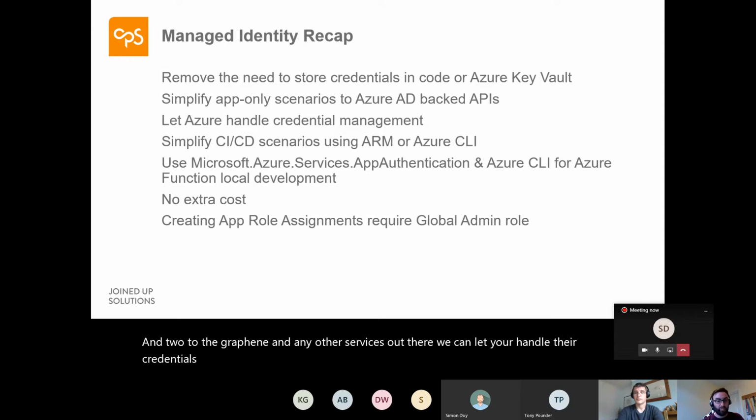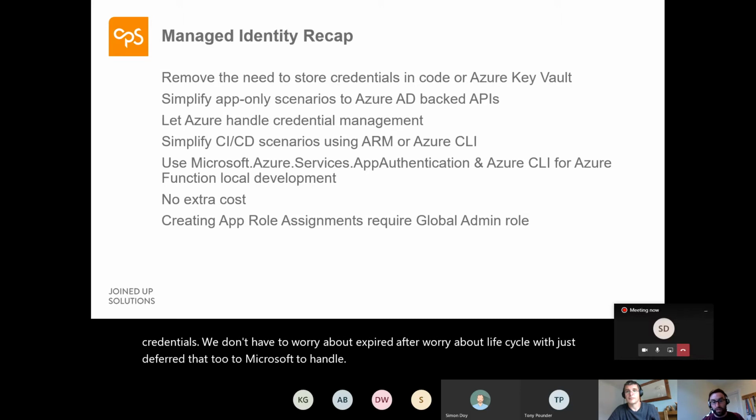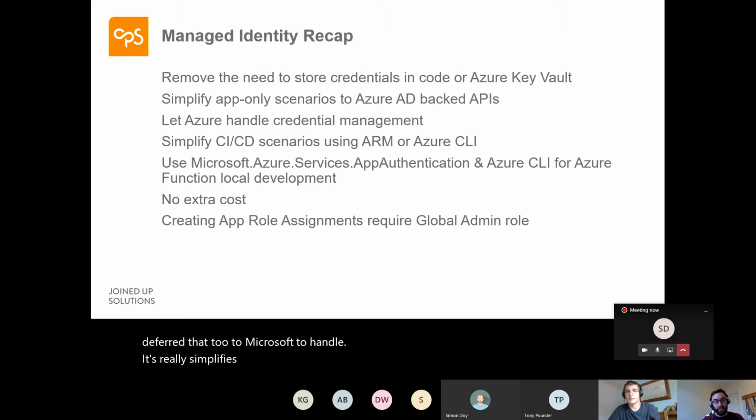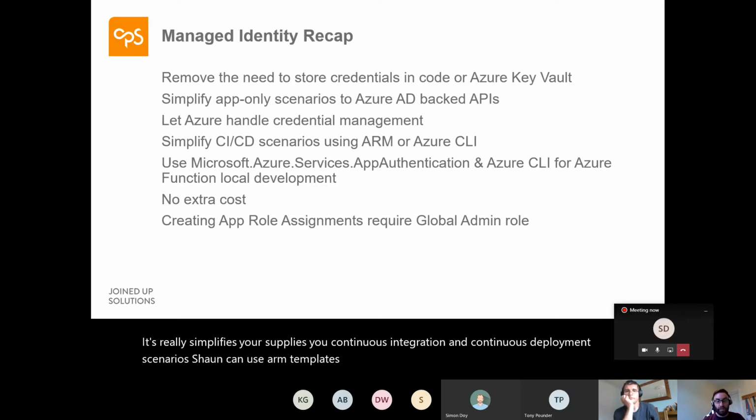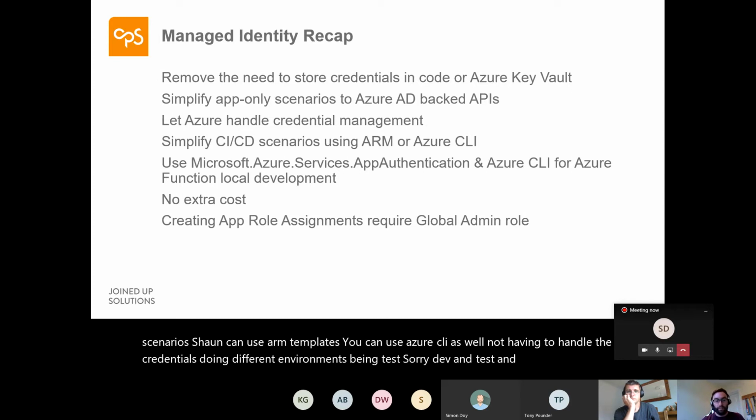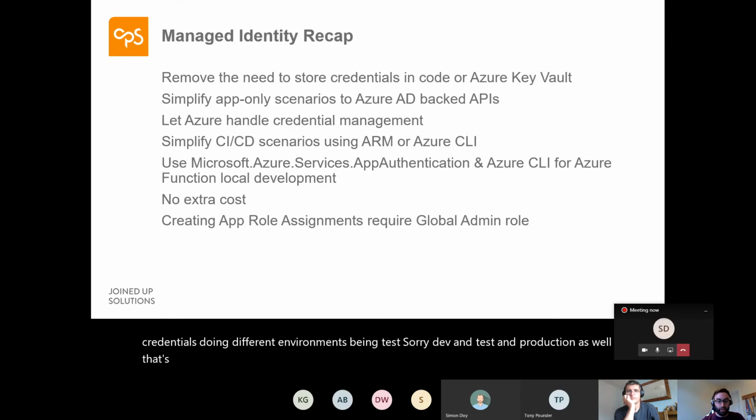We don't have to worry about expiry. We don't have to worry about lifecycle. We've just deferred that to Microsoft to handle. It really simplifies your continuous integration and continuous deployment scenarios. Like shown, you can use ARM templates, you can use Azure CLI as well. Not having to handle the credentials between different environments, between dev and test and then production as well. That's one less headache you have to worry about.